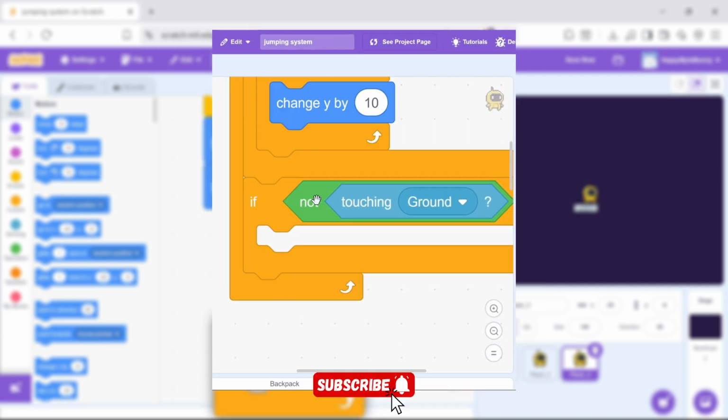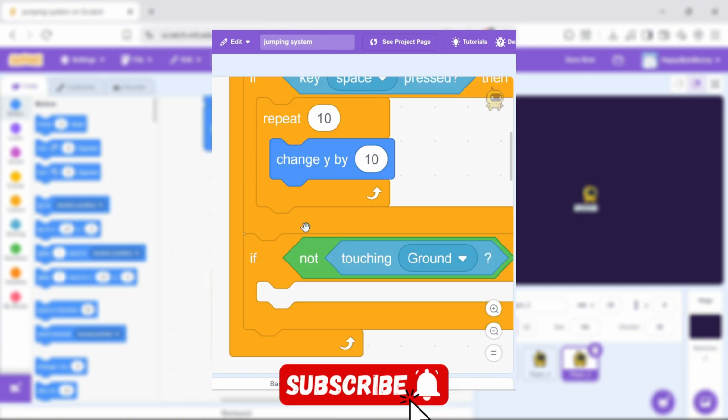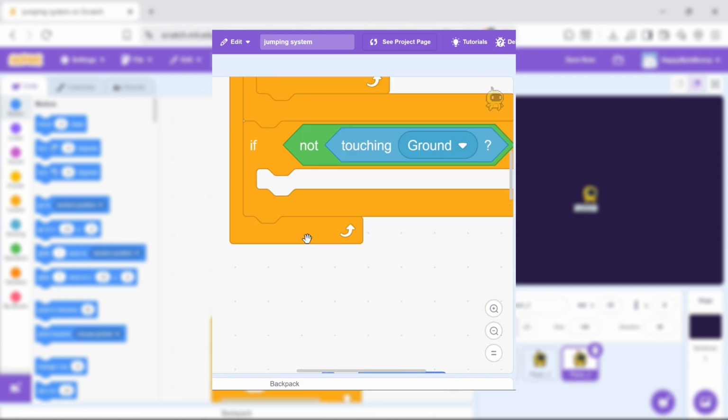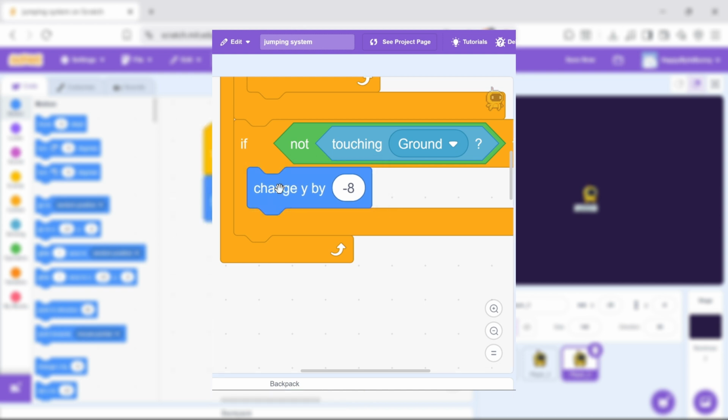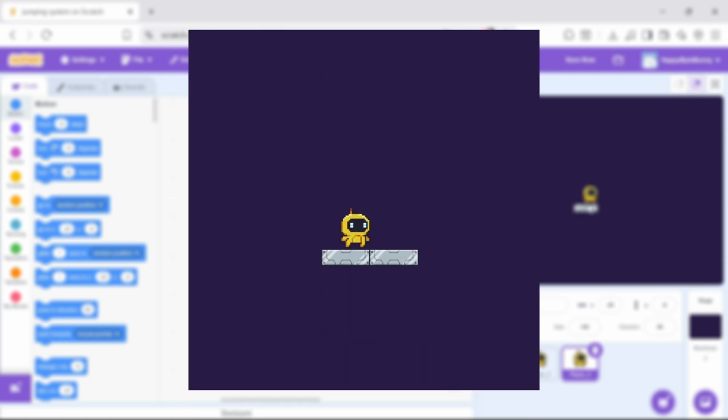Still inside forever. Check if we're in the air. If yes, move down 8 pixels each frame. That creates a constant fall speed. But landing can stick the sprite into the floor.